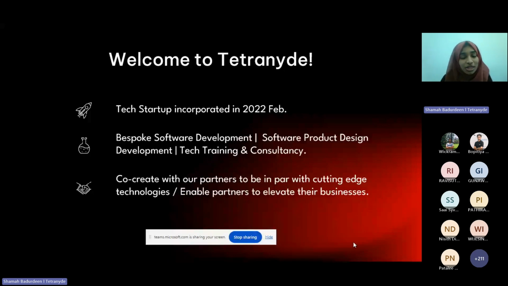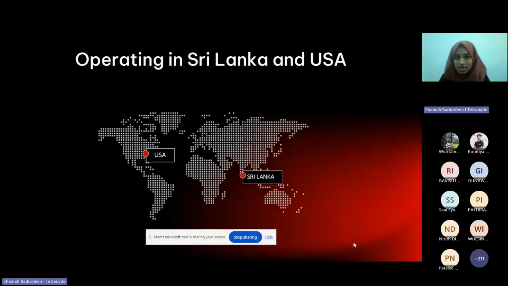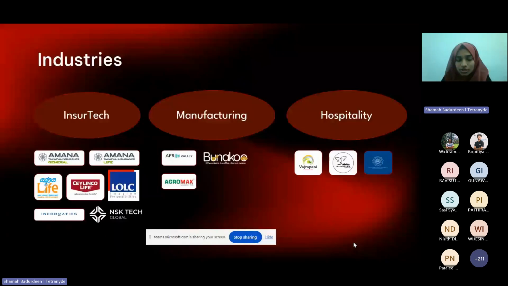So we aim to give the best solutions to our clients. And you may be wondering, where is Tetranite located? We are a company that has been registered in the USA, and we also have our headquarters in Sri Lanka. So we are located in 2 operating countries. And when focusing on our industries, we look into insurance, so the insurtech industry, manufacturing, and hospitality.